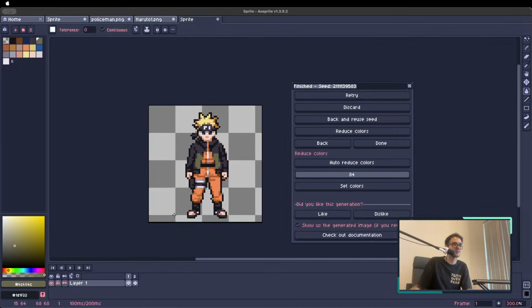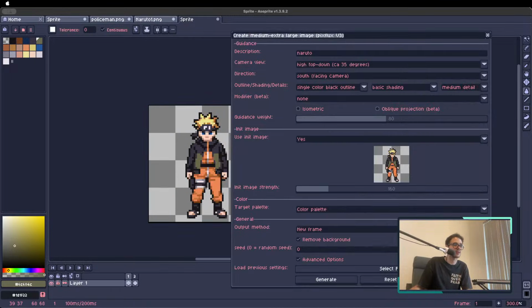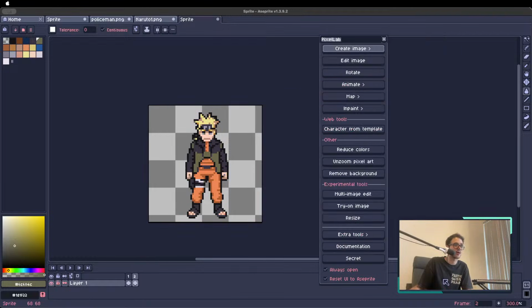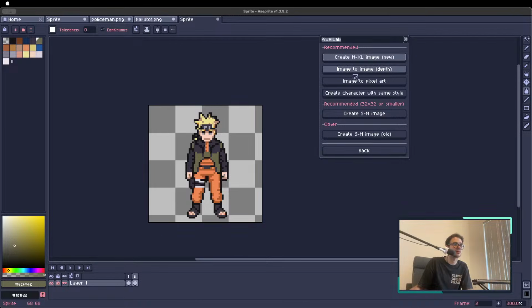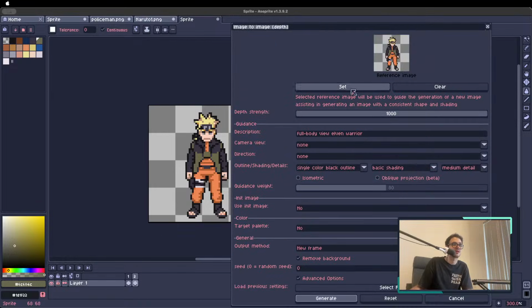But yeah, Daniel, this is how you can create similar characters, stuff like that. You could also use image to image with depth, and that basically gets the depth and the pose of your character, and it makes new ones. So yeah, let's see. Naruto again. Naruto. Let's see.